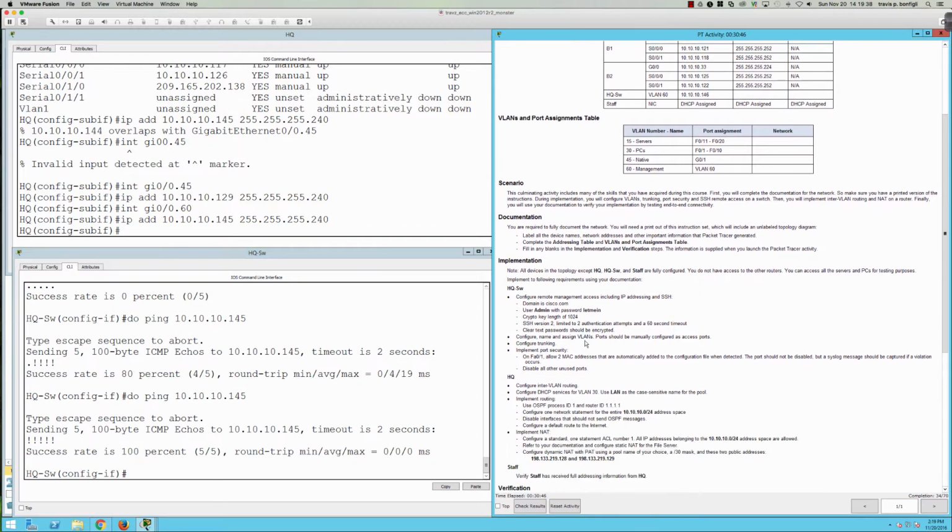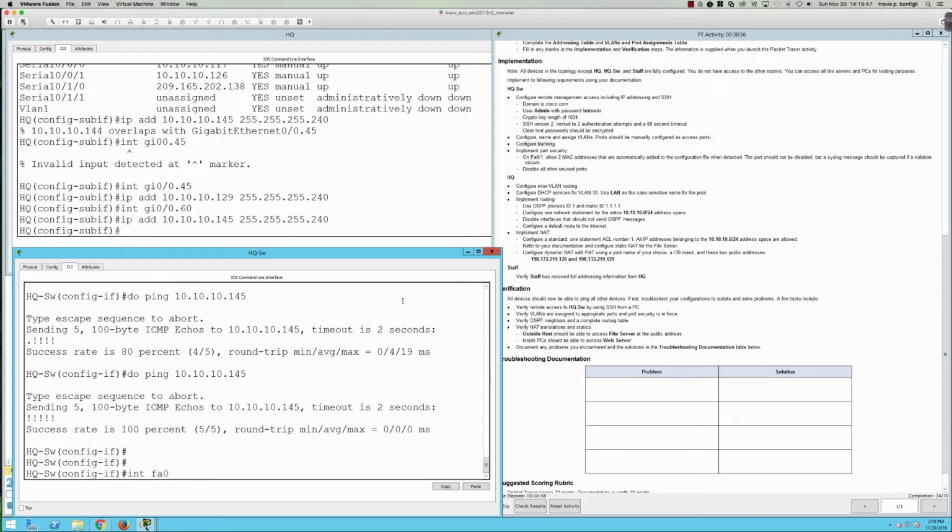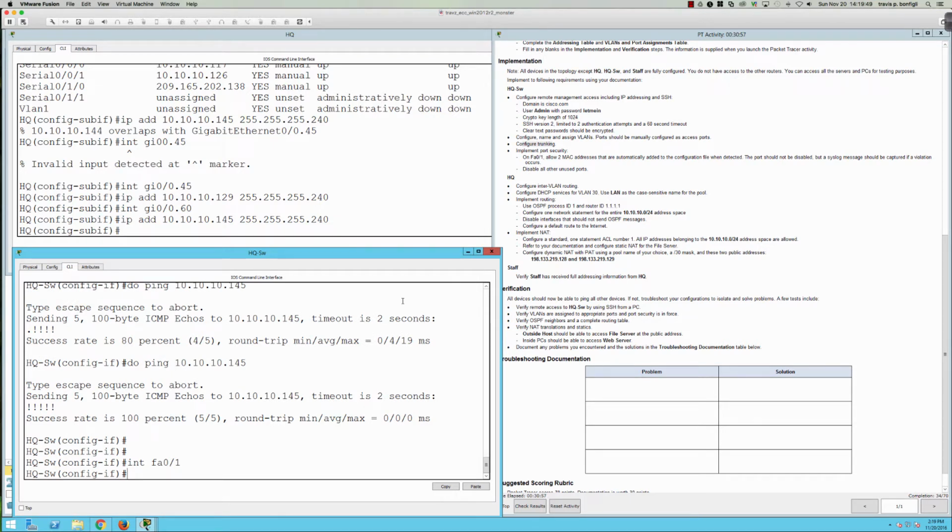Okay. So where are we at right now? Well, we did the trunking. We got all the VLANs on the ports. Let's implement some port security. So on FA0/1, interface FA0/1, we're going to go ahead and allow 2 MAC addresses.